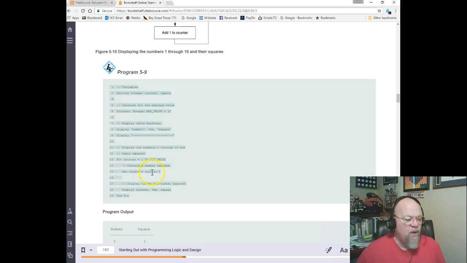So I've got for counter equals 1 to max value. We set square equals counter times itself. The first time through it's a 1. I display counter, hit the tab key, square. When I hit this END FOR, it automatically adds 1 to the variable counter. We come back around and the counter is now a 2, and this is where it does the check. On line 13 here, that's where it's doing a check. Is counter less than or equal to the max value? If that's true, it's going to go ahead and go into the loop.